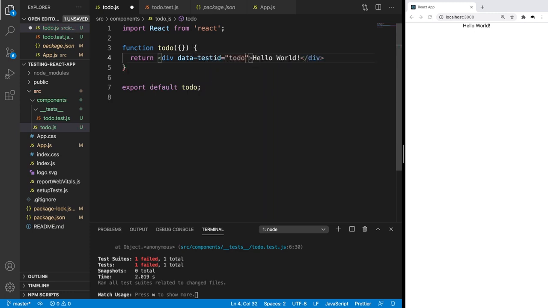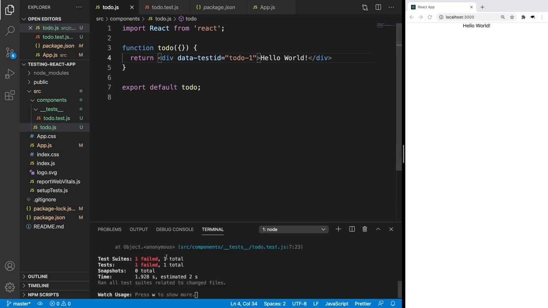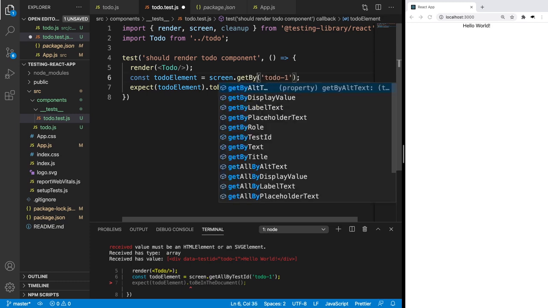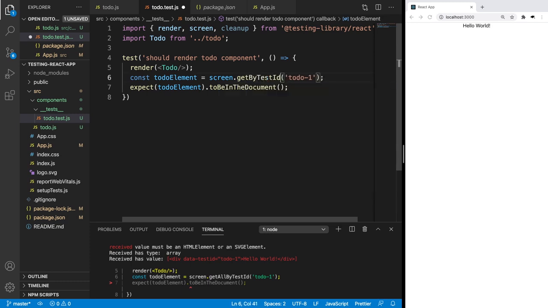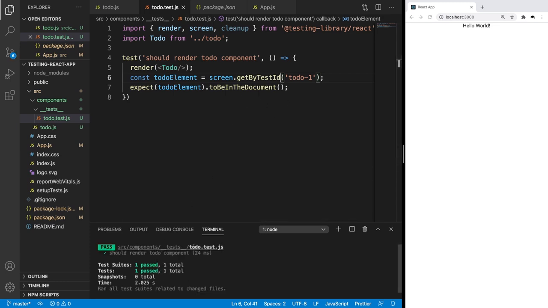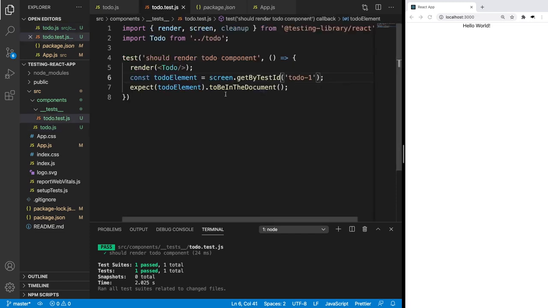of todo-1. So if I save that now, it's still failing. And that's because we used the wrong method here. So this should just be getByTestId, because we're assuming that there's only one there. So now it's passing. We can see it's retrieving this component and it's able to verify that it's there.